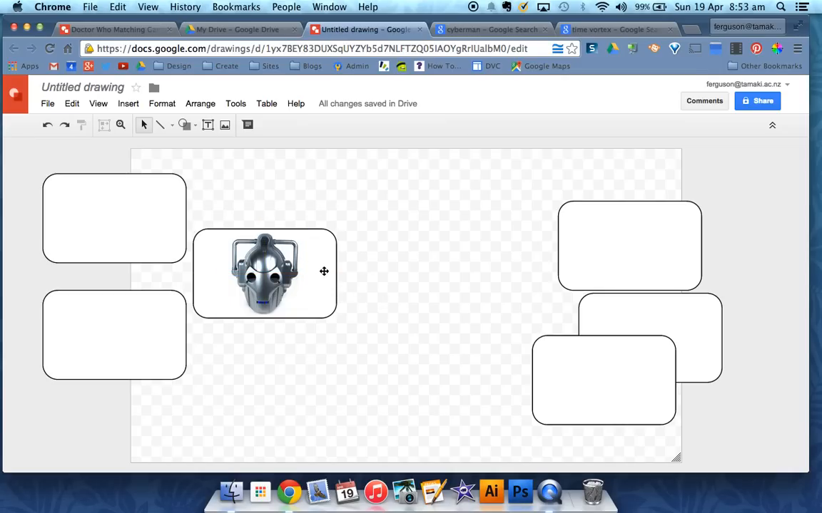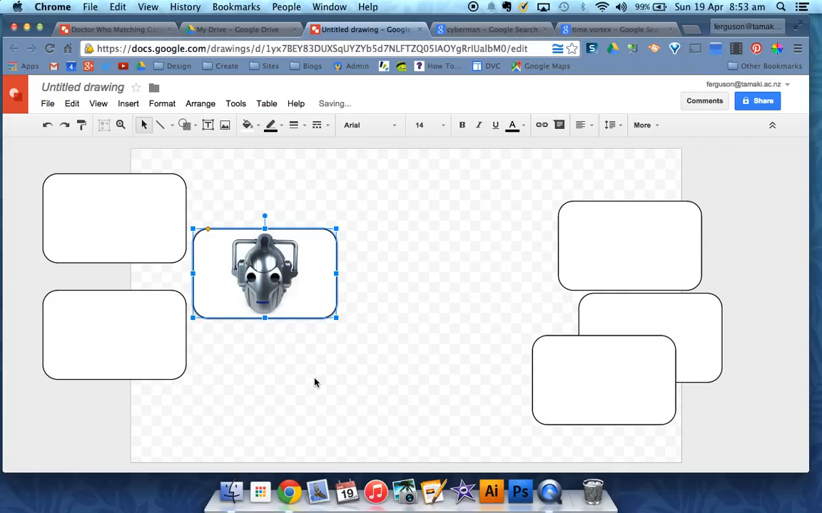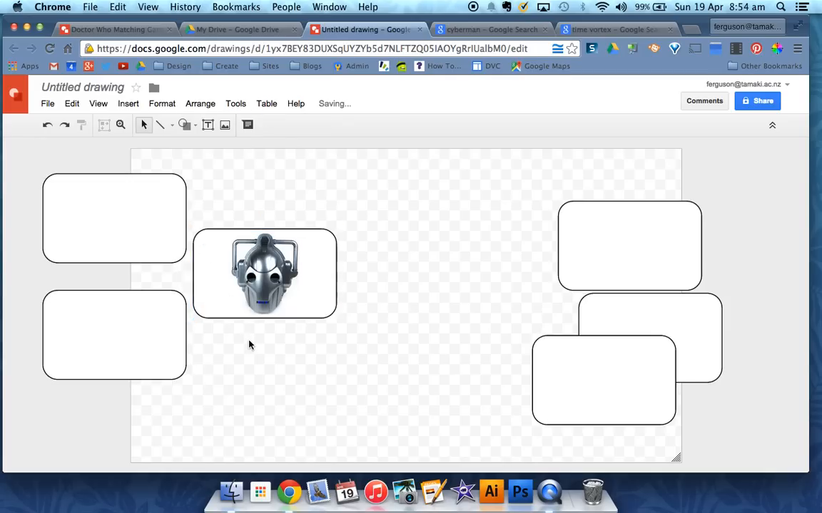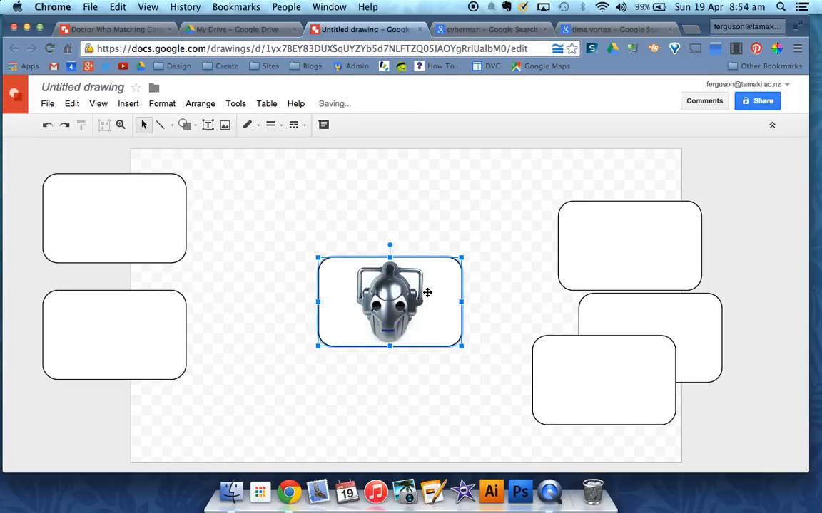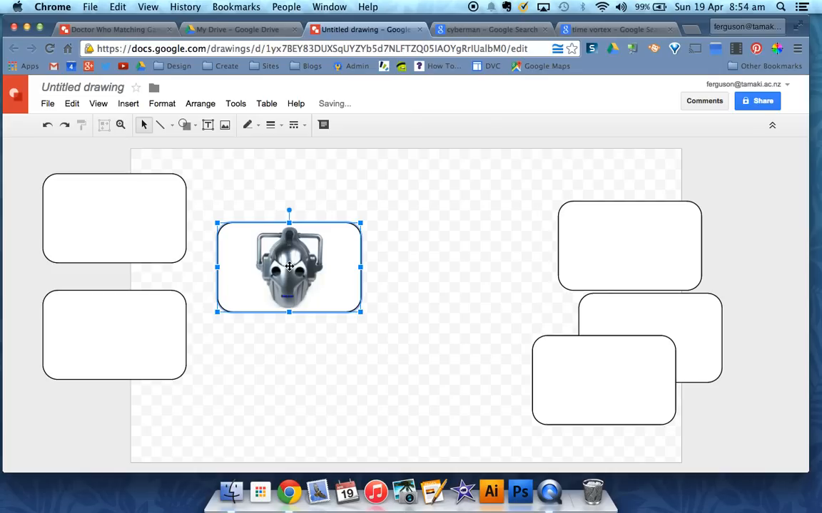Now, if I just leave it like that and I try and move the card, it'll leave the image behind. So what I need to do is hold the shift button down, make sure I've selected the card, click on the image so it selects both of them, and then go arrange and group. Now, when you move it around, it will move both the card and the image.